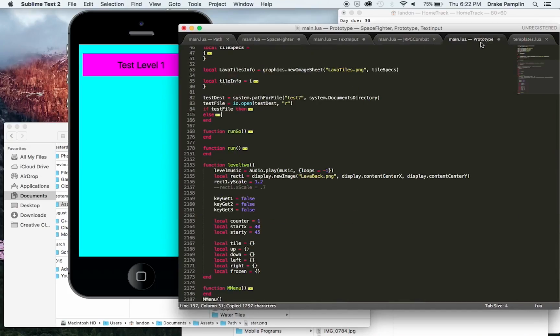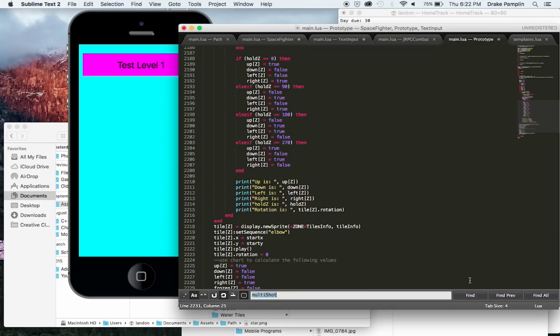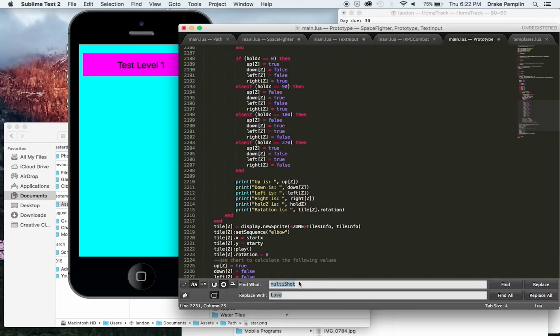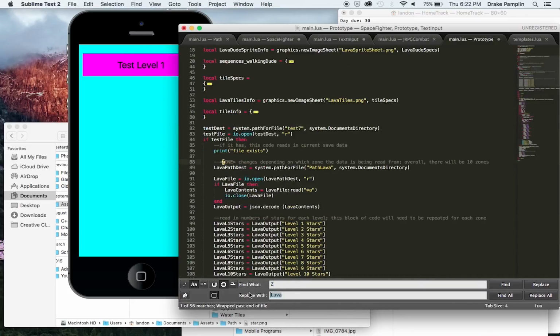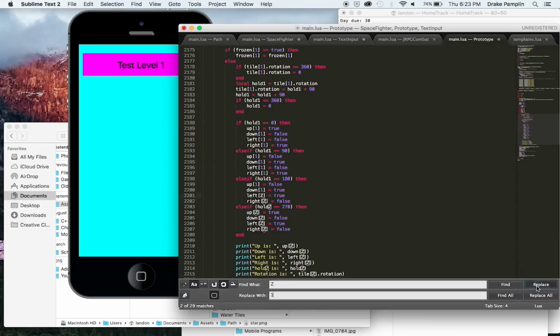Go over to prototype level 2. And then there should be a find and replace. There we go. So I want to replace capital Z with number 1. Why don't you just hit replace all? Because I think there's another Z up there somewhere. I'll check in a second.